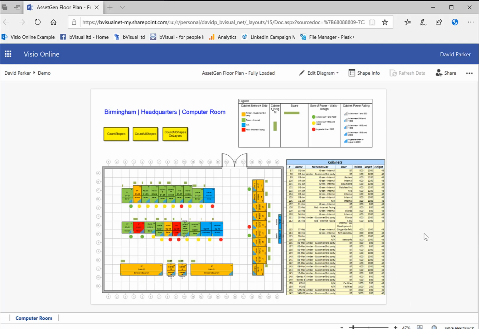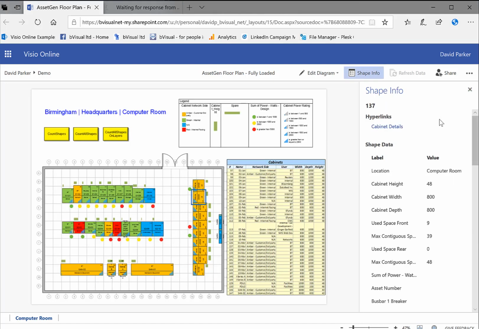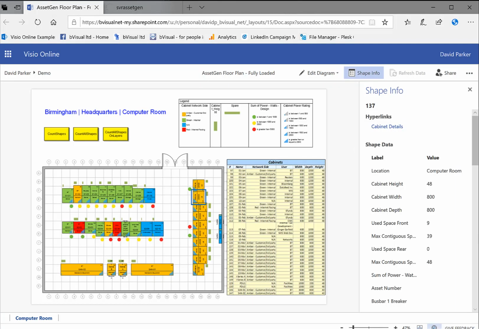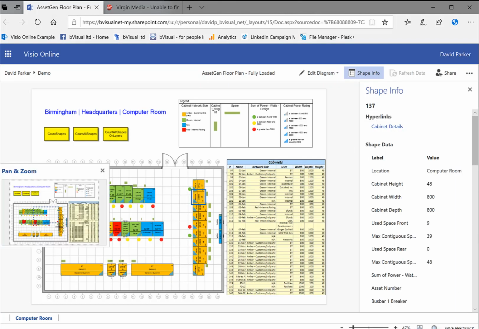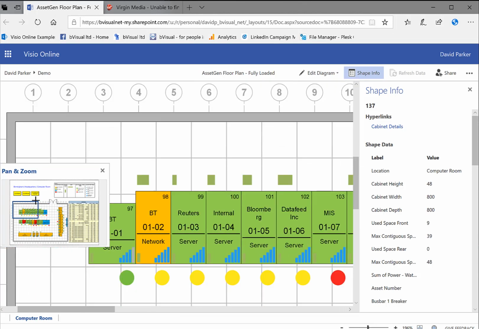Okay, so I've got my Visio document saved to OneDrive for Business or to SharePoint, and I've opened it up in Visio Online, and everything looks hunky-dory. I can do shape info. I can select on a shape. I see all the information that I want to. I can pan and zoom into the areas, and everything is looking cool and dandy. So I think, all right, I'm going to use this within Power BI.